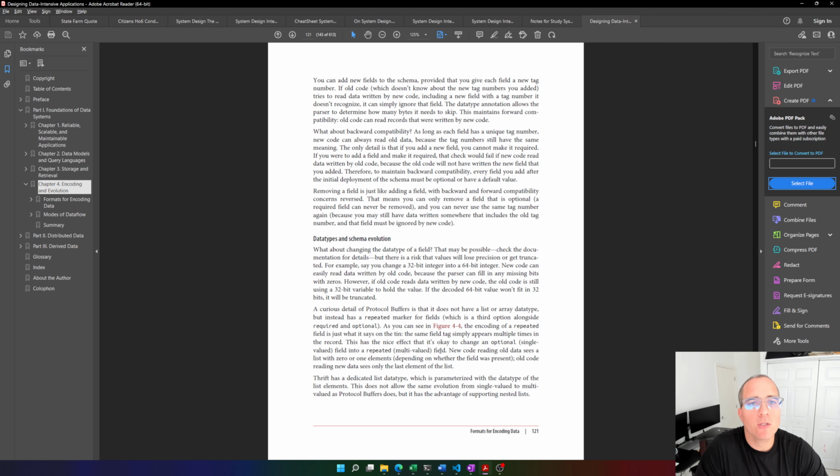You can add new fields to the schema, provided that you give each field a new tag number. If old code which doesn't know about the new tag number you added tries to read data written by new code, including a new field with a tag number it doesn't recognize, it can simply ignore that field. The data type annotation allows the parser to determine how many bytes it needs to skip. This maintains forward compatibility: old code can read records that were written by new code.